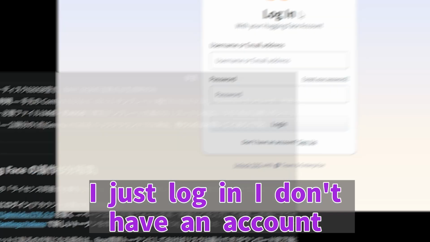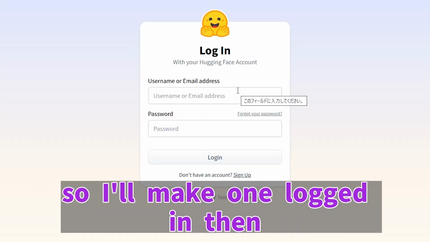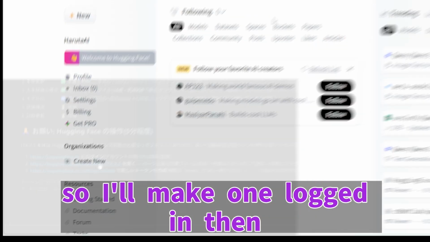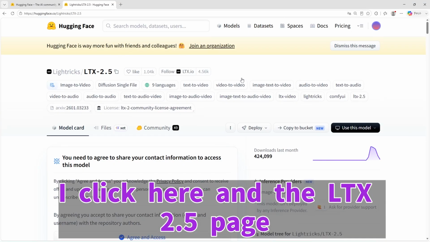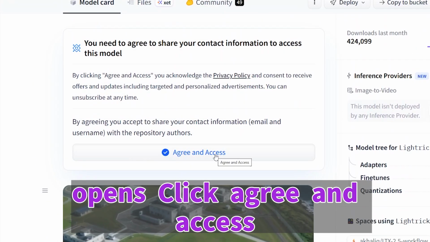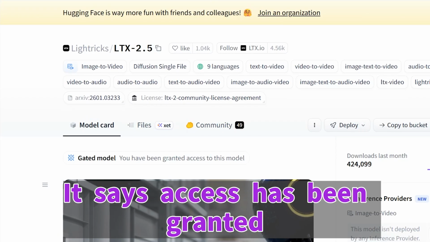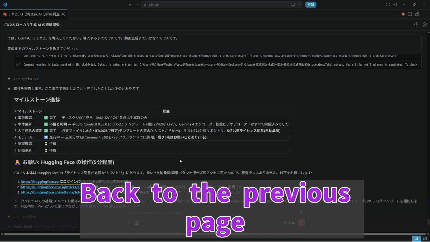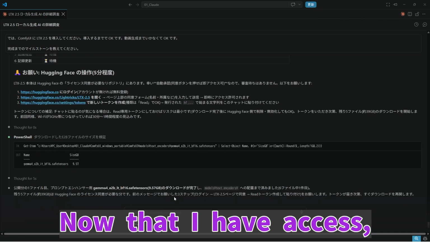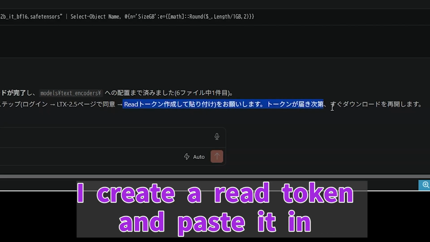So I just log in. I don't have an account, so I'll make one. Logged in, then I click here and the LTX 2.5 page opens. Click agree and access. It says access has been granted. Back to the previous page. Now that I have access, I create a read token and paste it in.